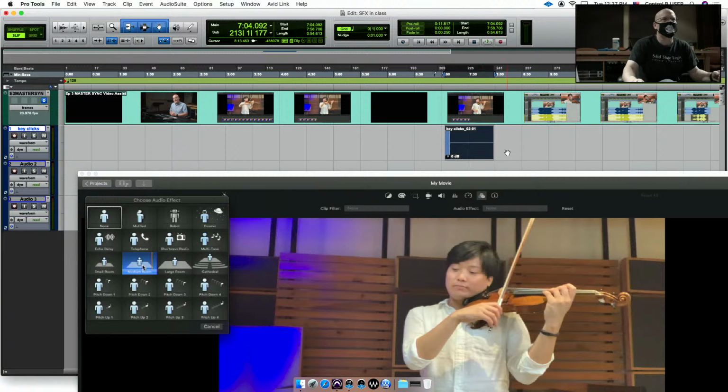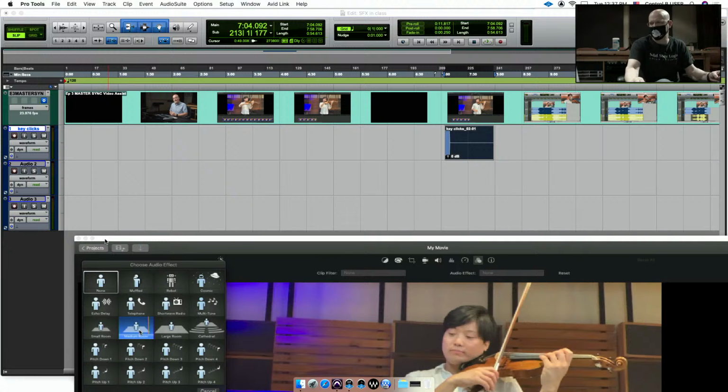Okay. So, as we keep going here, this is what we refer to as a spot effect, okay? It is something that you put in a very specific place. A spot effect is something you put at a very specific point in your project.